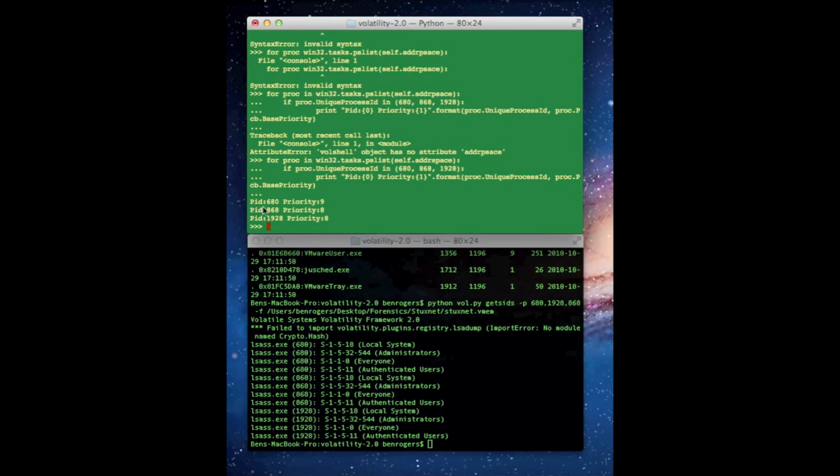So it appears that 680, which has a priority number of 9, which from, as I stated earlier, and also the research that I performed, should be the base priority of the legitimate lsass.exe. The other 2, process ID 868 and 1928, appear to be of lower priority numbers, meaning they were started after the initial shell was launched, meaning they are the rogue executables started by Stuxnet.